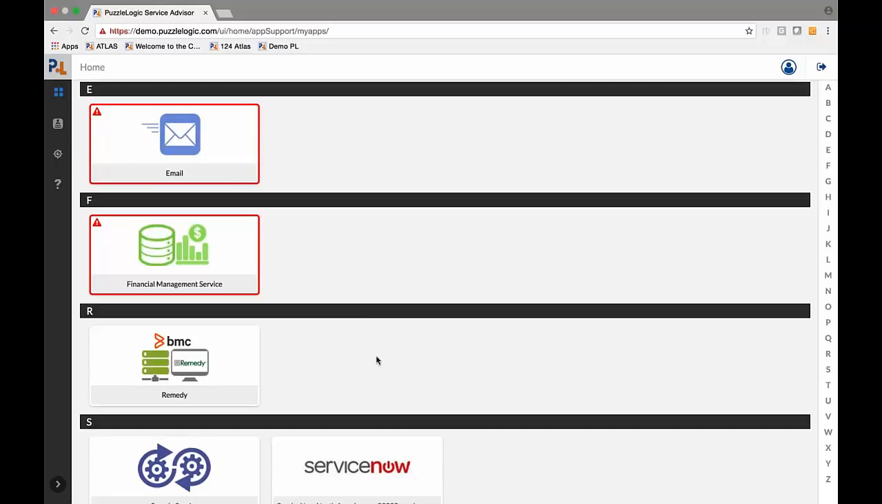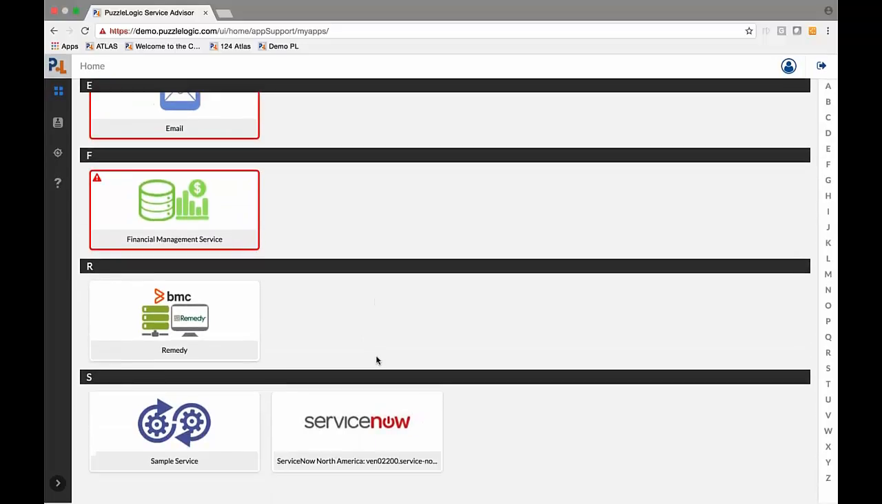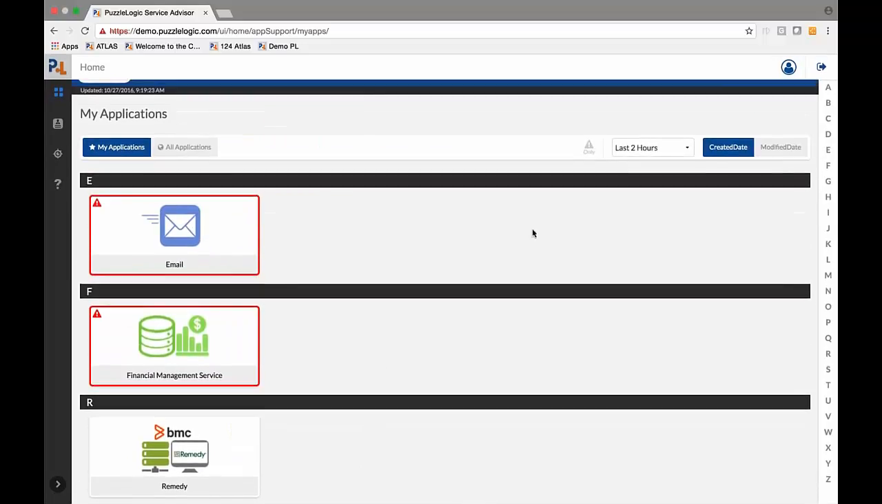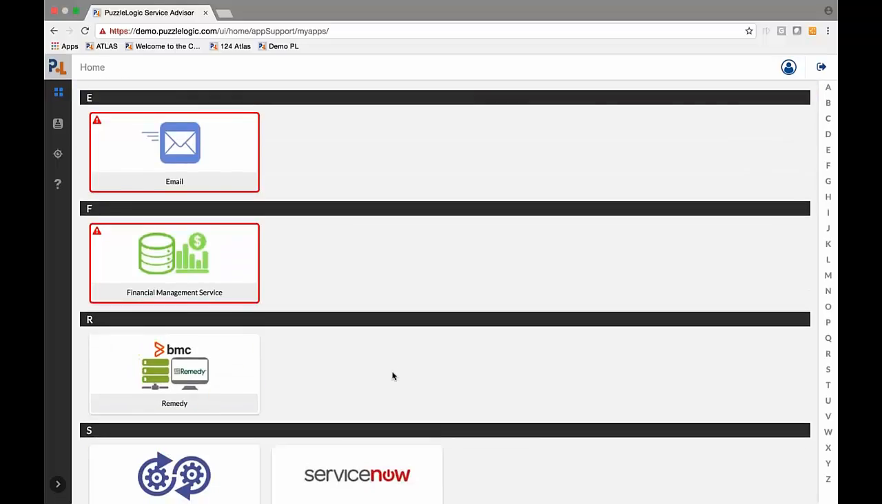I'm looking for specific things that are impacting my app, which are going to be different depending on the application that I'm supporting. The other thing we'll notice here is that the red icon is not around all of the apps, so we do have a time range that we're looking at. By default, my time range when I open the app is just looking at what's going on in the last 2 hours. So I can see that my email and financial apps are having some issues in the last 2 hours. My other apps right now seem as though they're performing okay.